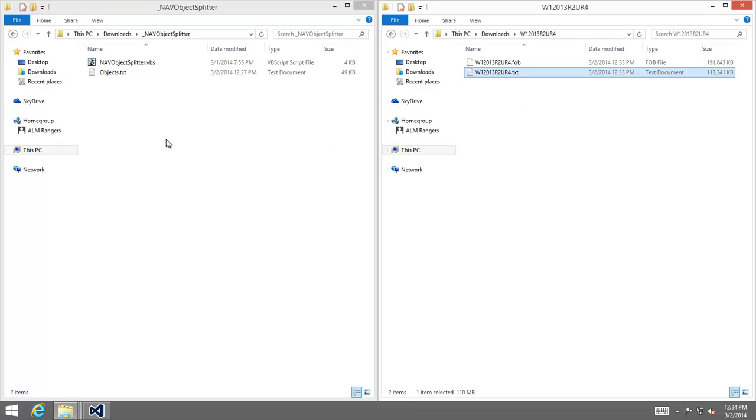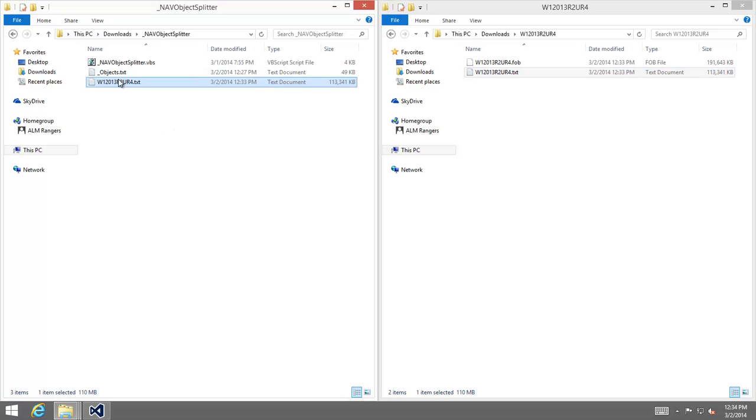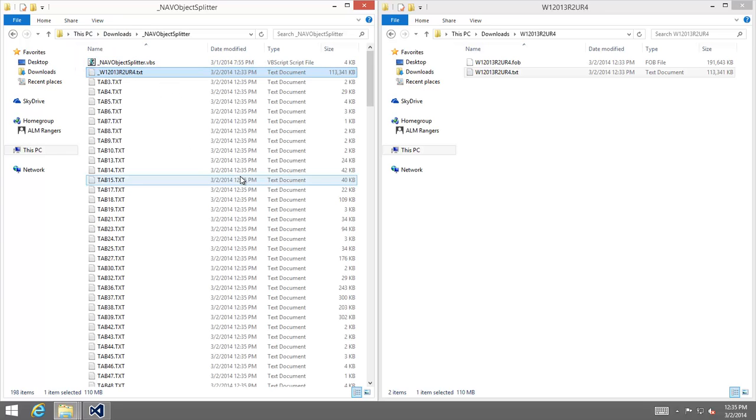So I'm going to copy that over into my splitter folder. I'm just going to rename it over here. As you know from before, I'm always putting the underscore in front just to make sure that this file doesn't go missing between all the other files that are going to come out now when I split. So I'm going to split the files.